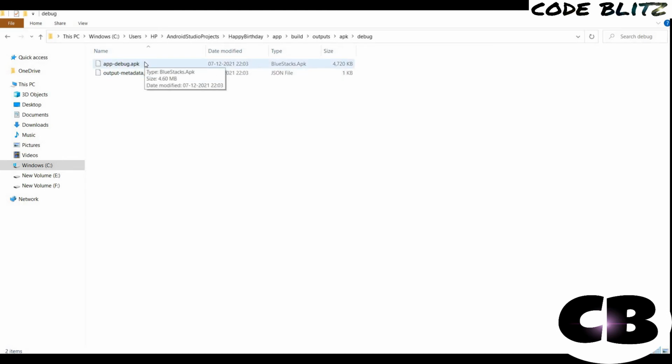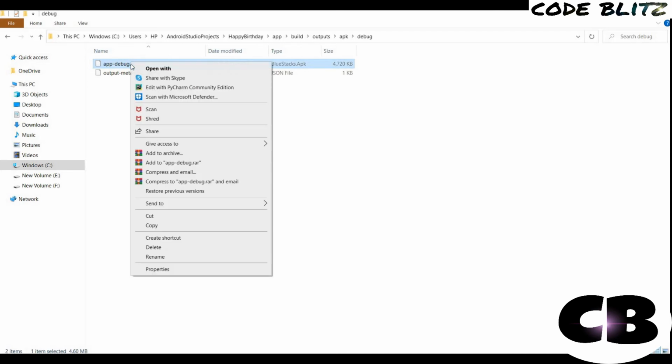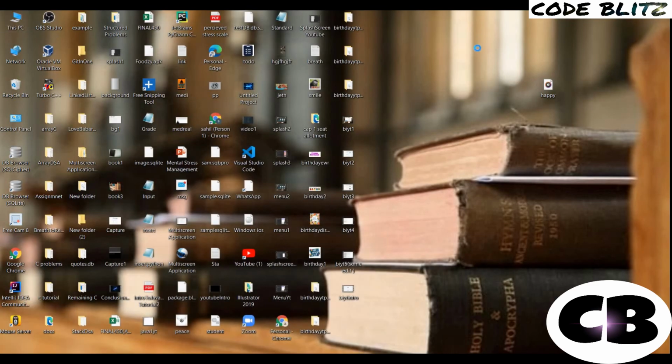So I will right click app debug.apk and I will copy it. Now I will paste it on desktop. So this file is basically your application.